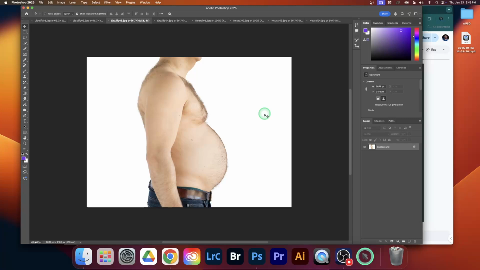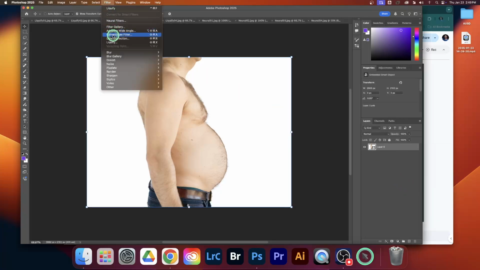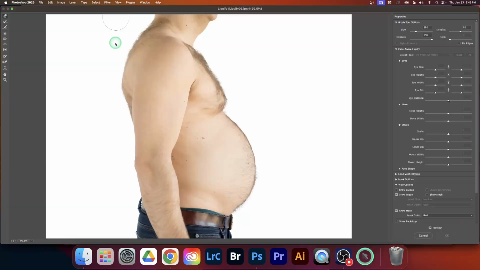Okay, now that we're on this one, we're going to do something slightly different for this one. For this one, we're going to be a little bit more realistic so you can see what I'm talking about in my slideshow examples. So let's convert this to a smart object. And then let's go to the Liquify filter. Filter, Liquify. So for this one, let's try to keep it real so you can see what I mean and help this guy out a little bit.